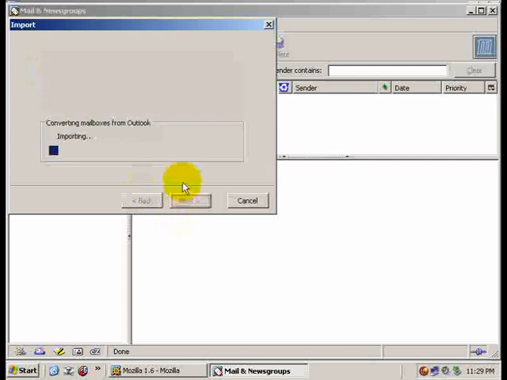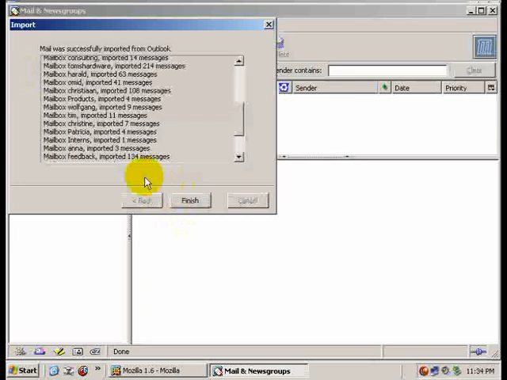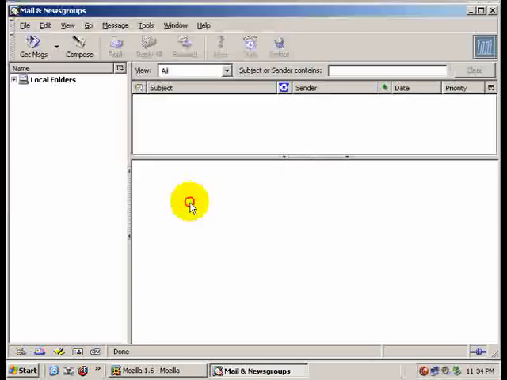And now Mozilla is going to take all of your information from Outlook and turn it into what's called an mbox format. After the import is finished, Mozilla is going to show you what folders were imported and how many messages. We're going to click on Finish and close out of Mozilla.